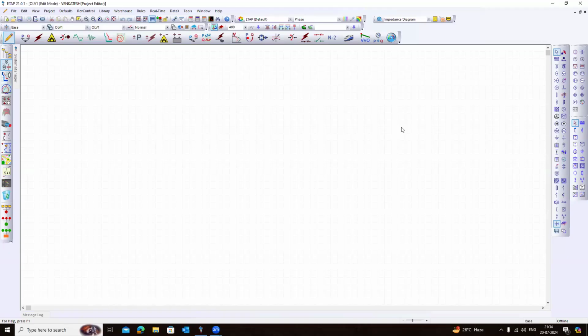This element toolbar will appear only when you are in this edit mode. So if you see here, you will come across, on your right side, these elements. This consists of all the elements required for creating a single line diagram. And over here, we have the protection elements such as CTs, PTs, voltage relays, current relays, multifunctional relays. So almost all elements have been added in this protection element toolbar.